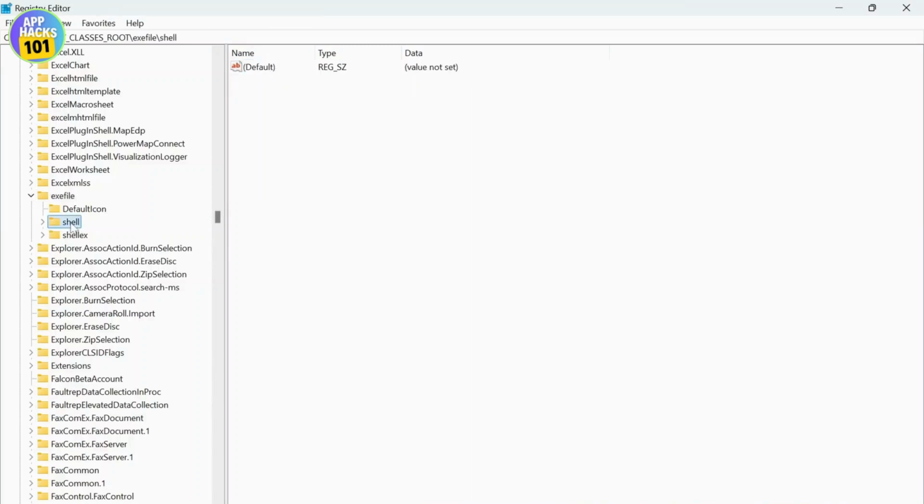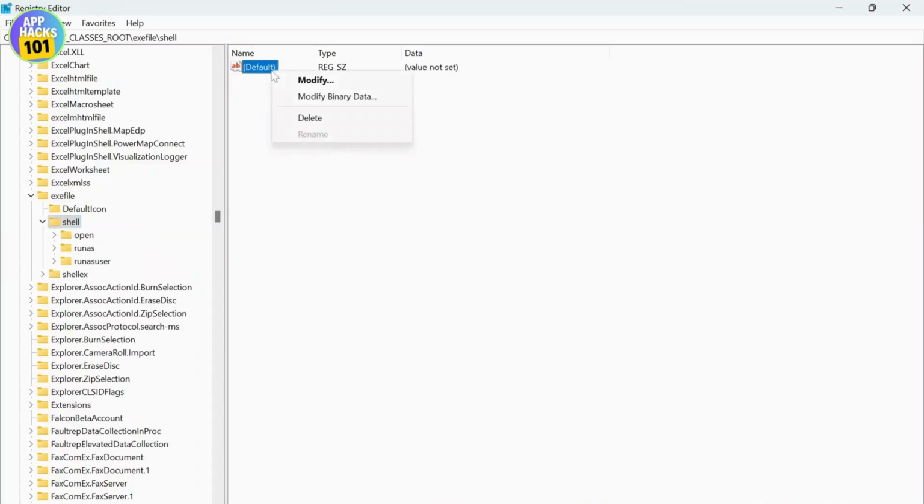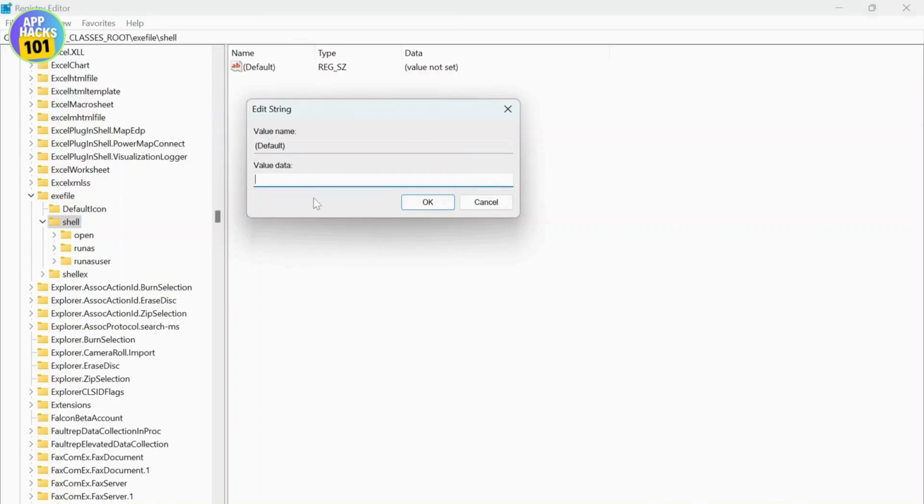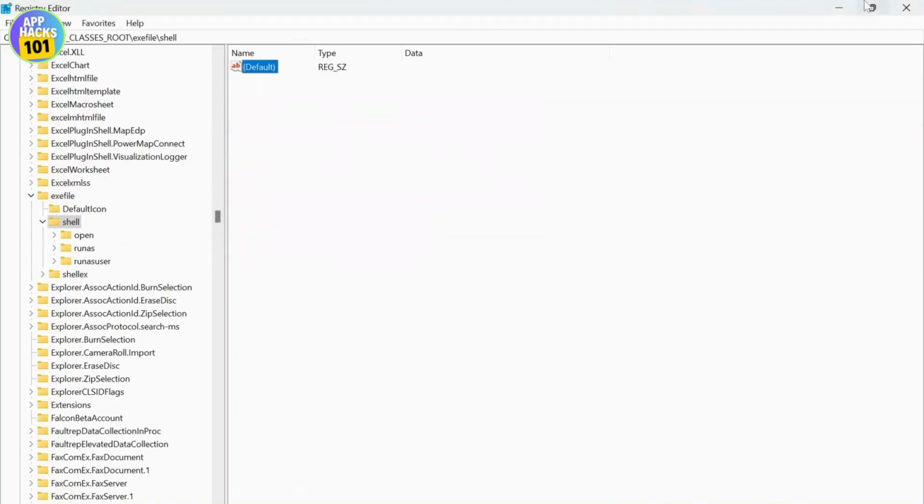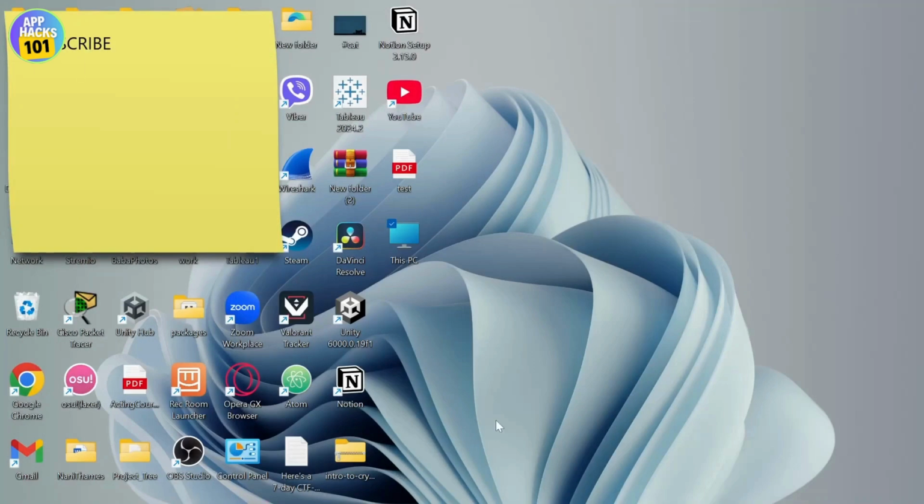Now head over to shell. And after you're on shell, again head to default and tap on modify. And now make sure that this is empty. After you do all of this, all you need to do is simply restart your PC and then your games should be opening just fine.